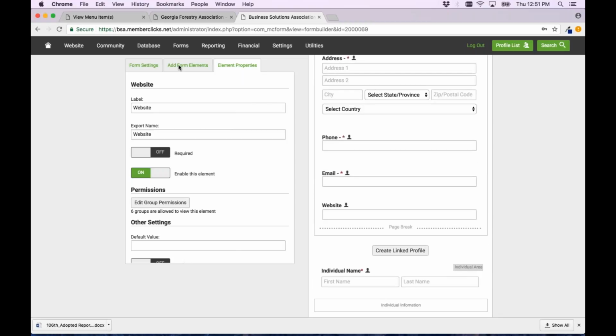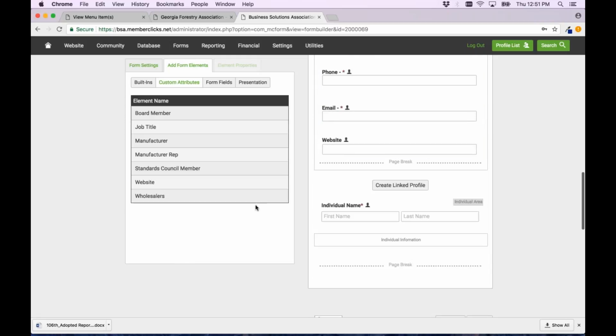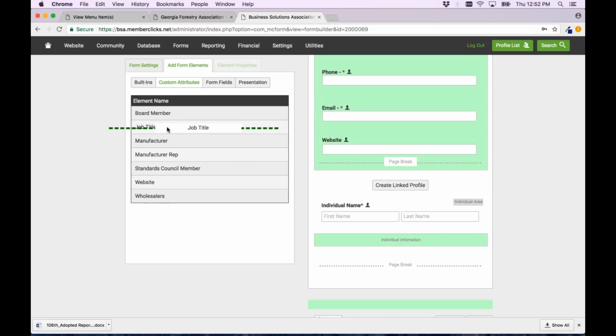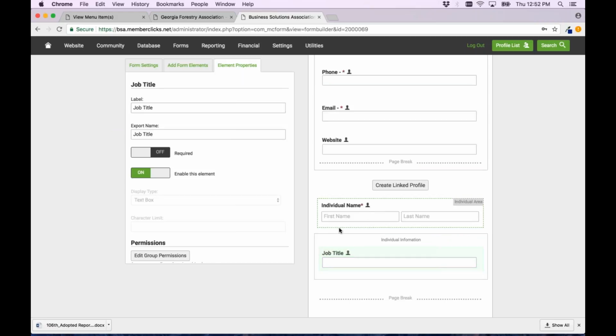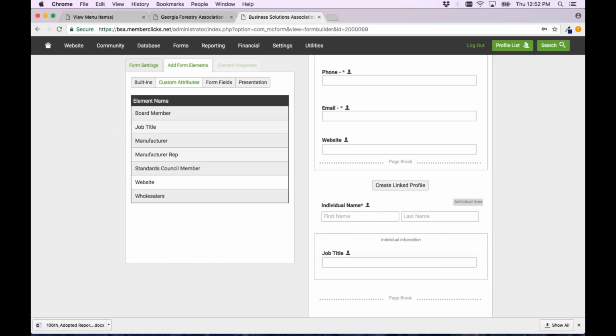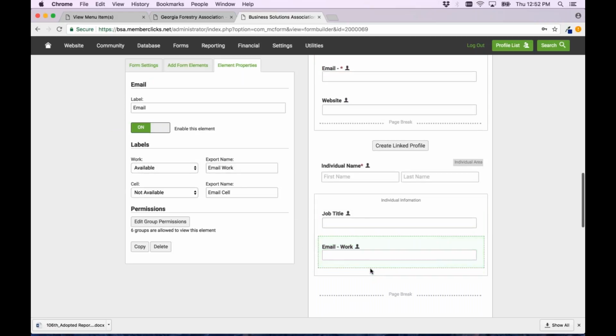So I think you probably kind of understand using the custom and built-in attributes. Like I mentioned before, job title is a custom attribute that I got from your database. So I'm just going to grab and drag. You have that under the individual's information. Email. So we can just continue to build these out by grabbing and dragging.